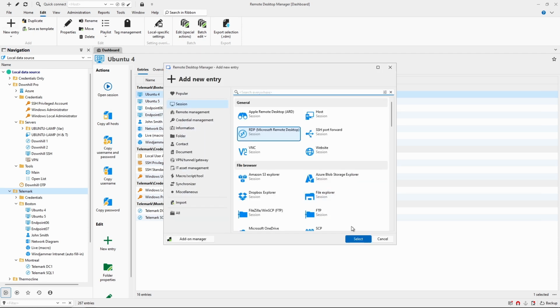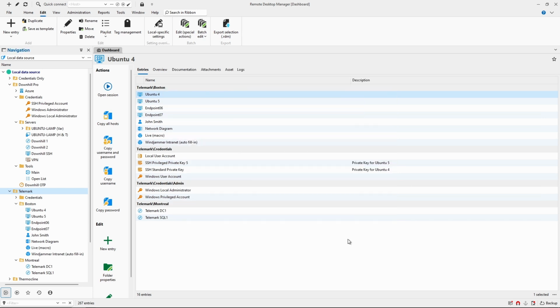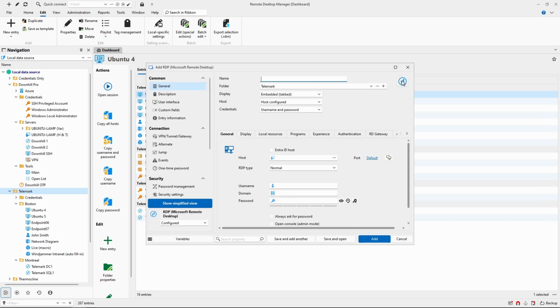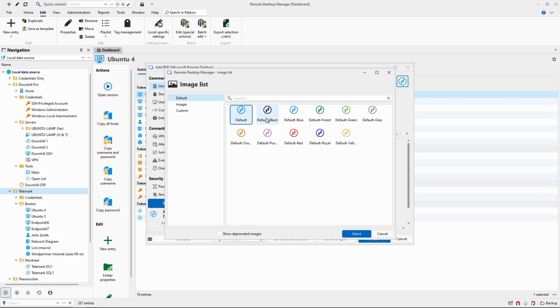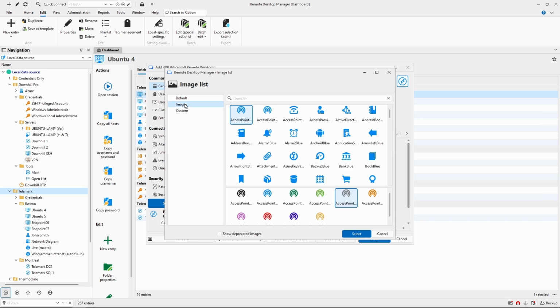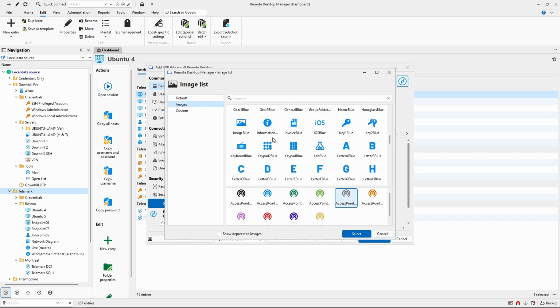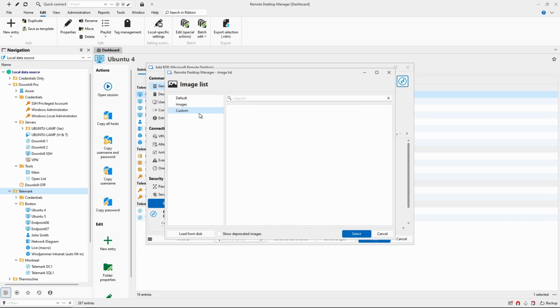You can also personalize how your entries and folders look. Change the icon and even the icon color to quickly identify items at a glance. It's a simple tweak that makes navigation smoother, especially as your vault grows.